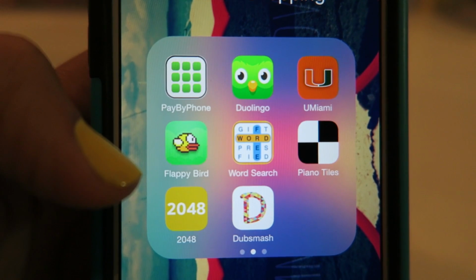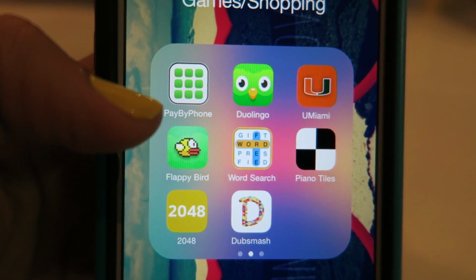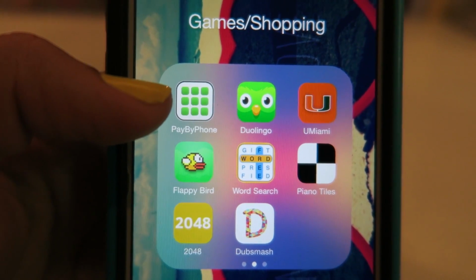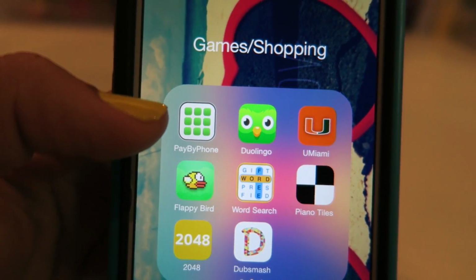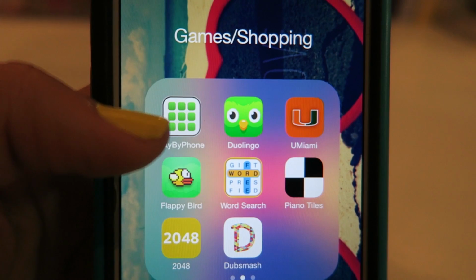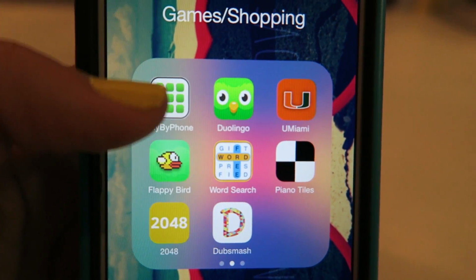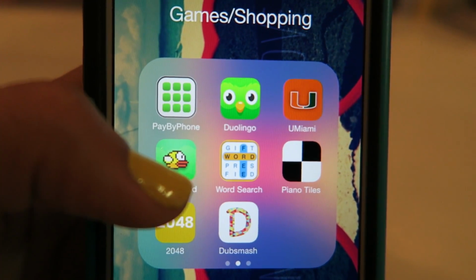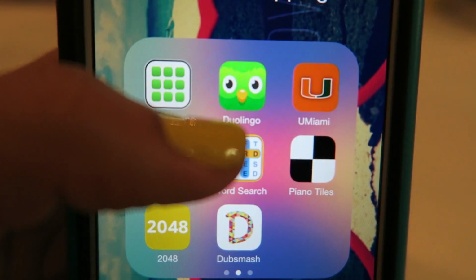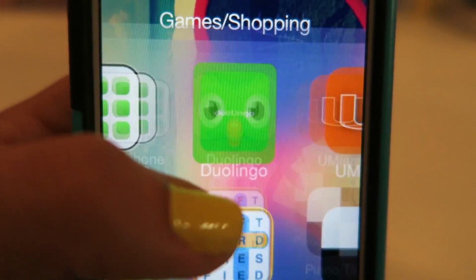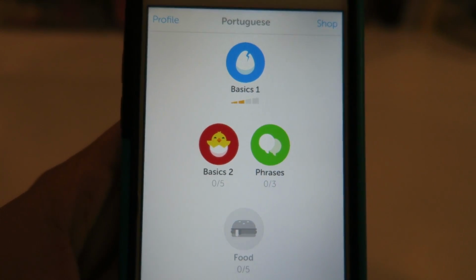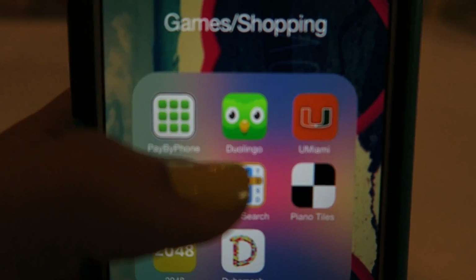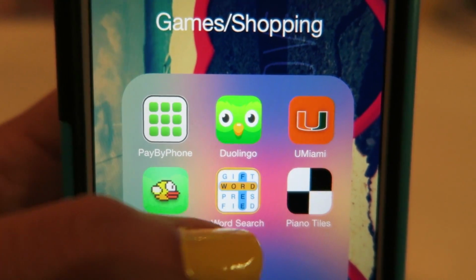And then on this next page I have the Pay By Phone app. So this is basically if I need to pay for parking outside, anywhere outside, at least where I live, you can pay with Pay By Phone for your parking spot. And then Duolingo is basically an app for if you want to learn another language. I want to learn Portuguese, so this is a great app if you're trying to learn another language. It's called Duolingo, so I have that there.